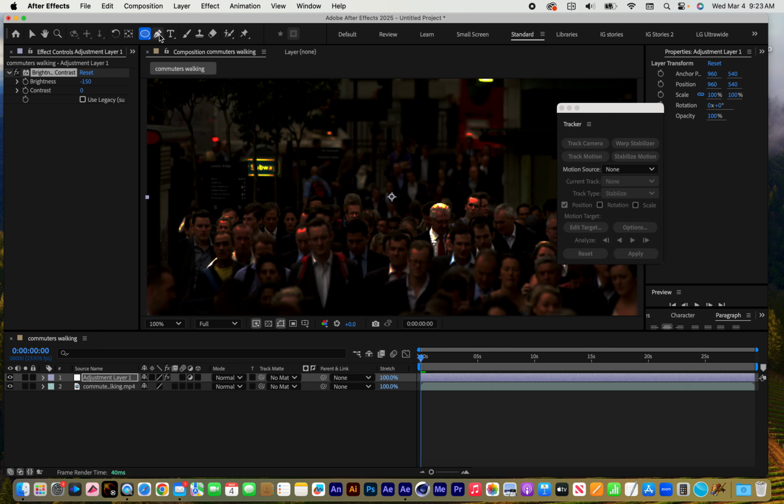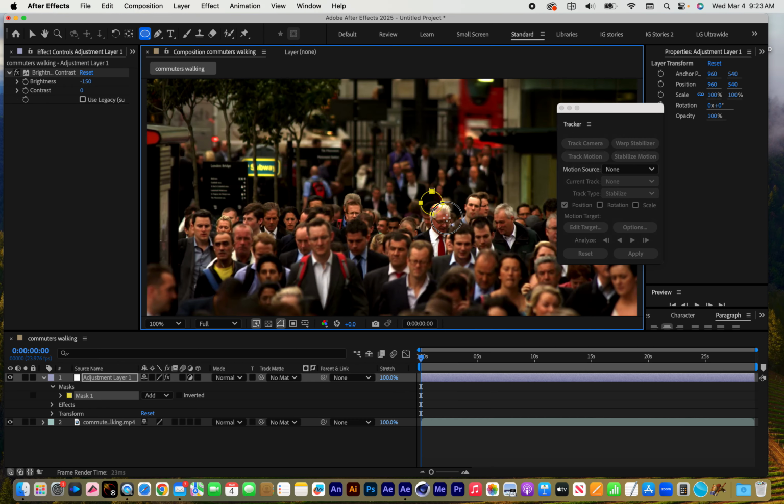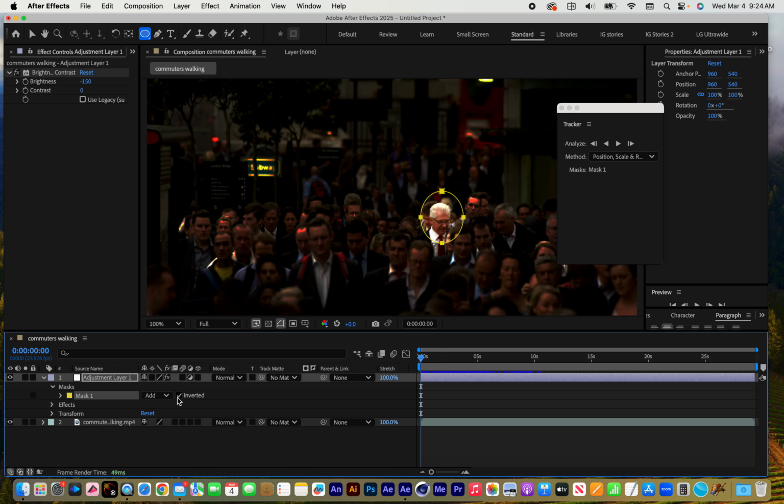Now again, it's affecting everything, but because I've got the effect on an adjustment layer, I can take the shape tools or the pen tool and create a mask around the area that I want to limit the effect to. So for example, if I made a mask around the guy's head and then I want the effect to be outside of the mask, you can see that it's masking the effect. Down here in the timeline, there's an invert option next to that mask group, and that will invert which side of the mask the effect is being applied to.